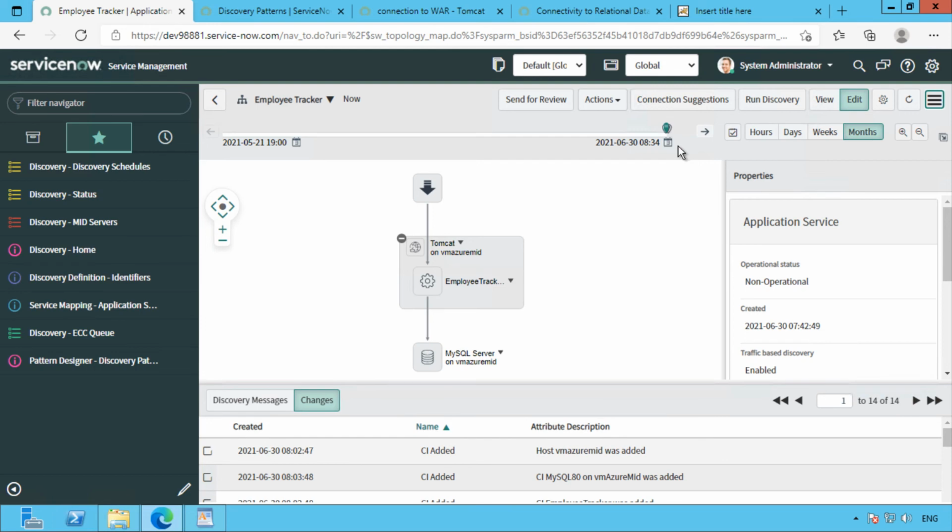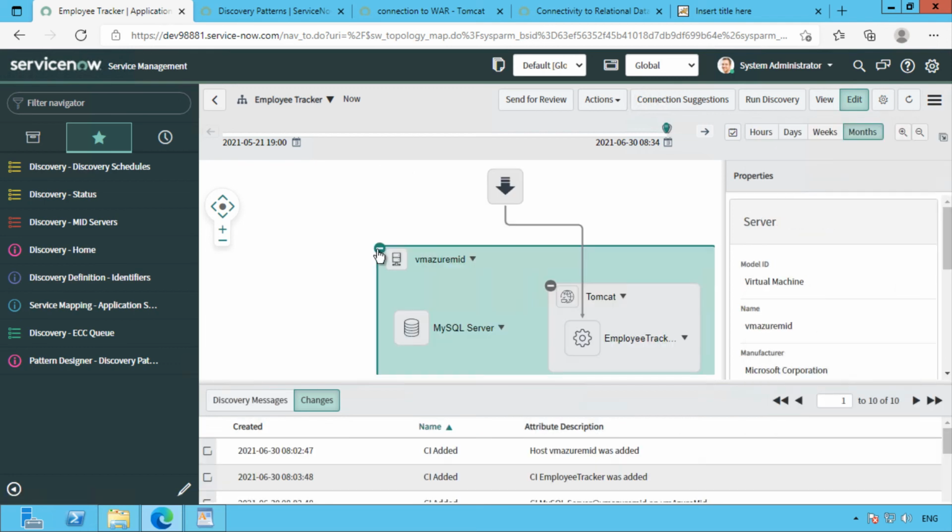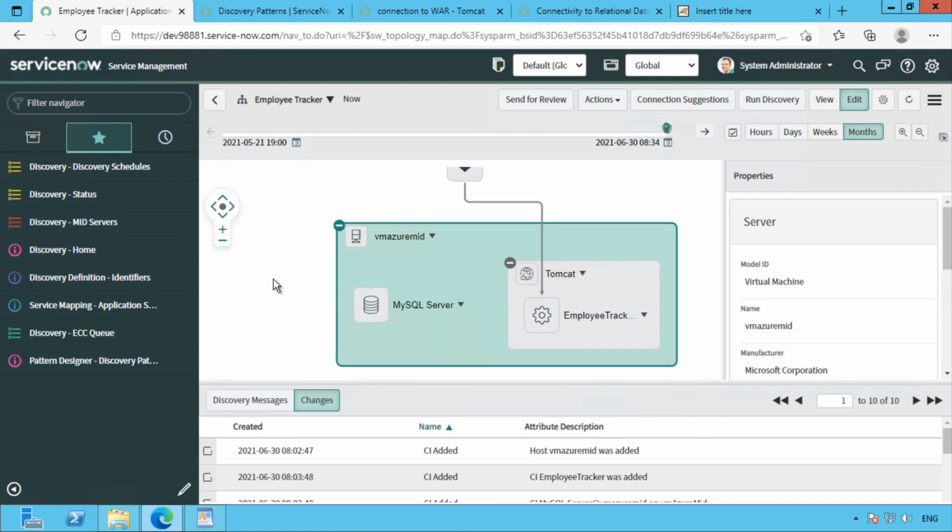You can find additional display options at the top right corner here. Display in host view changes the map view to display connections at the server level. You can see that now the service map is displayed at my server level here. If I click on this plus sign, you could see additional application information within the server level. This is really useful when there are multiple servers involved in your service map.